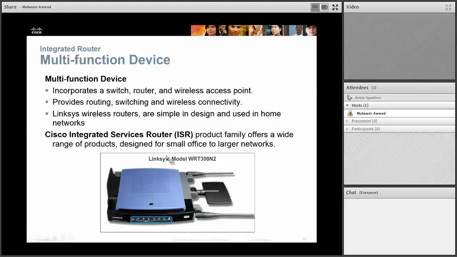Integrated routing services. This is having everything in one device, where you cannot change any of the configuration. For example, when you buy a Linksys wireless router, it has the routing, the switching, and wireless connectivity all in one box. Cisco has a lot of these Cisco integrated services routers that do everything for you.